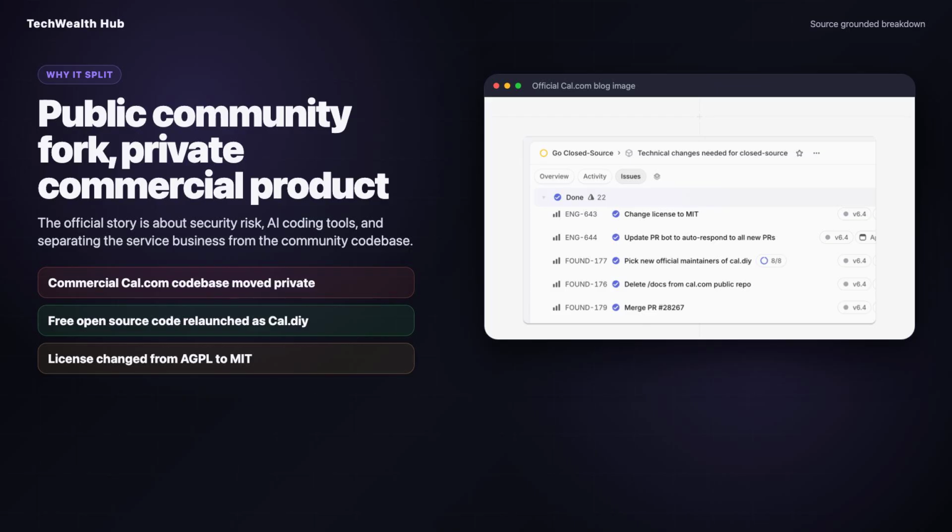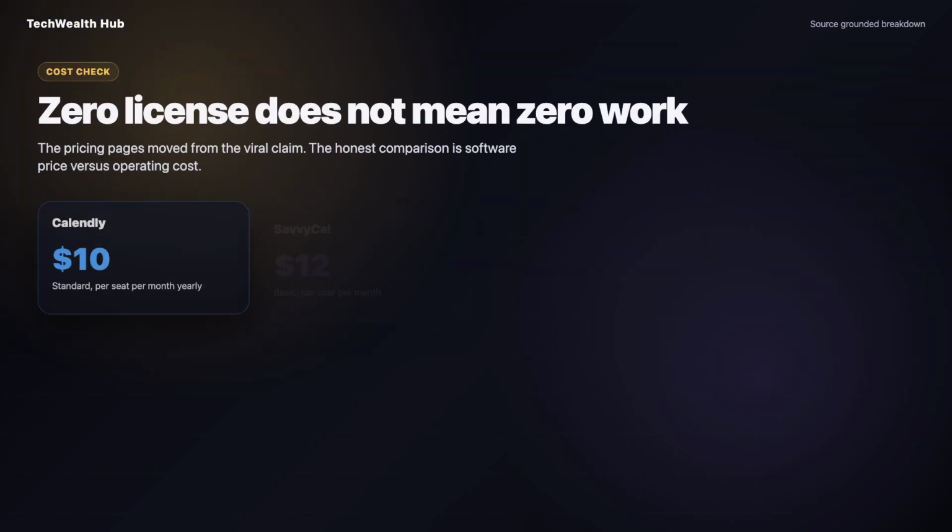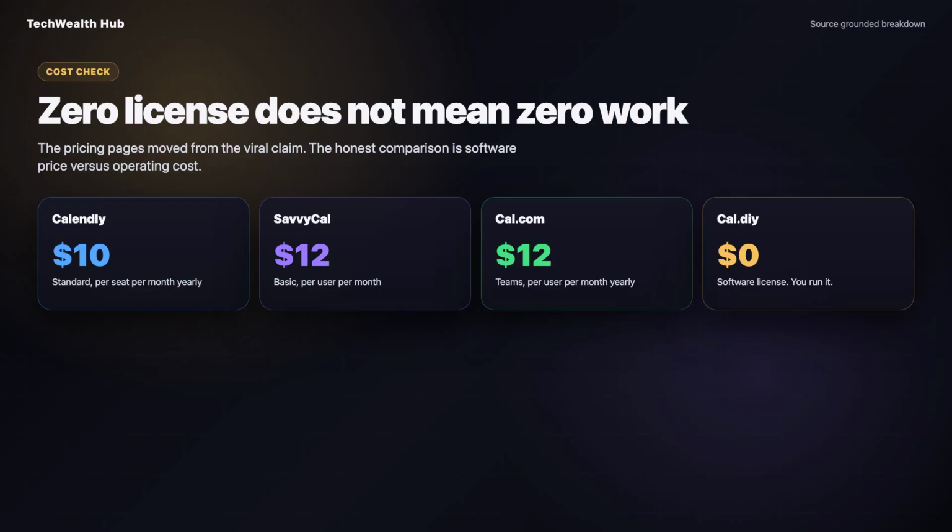So the real story is not simply free versus paid. It is a company drawing a line between a public community product and the managed commercial service. On pricing, be careful. The X post mentions Calendly at $12 per seat, SavvyCal at $12, and hostedcal.com starting at $15. I checked current pricing pages instead of repeating that blindly.